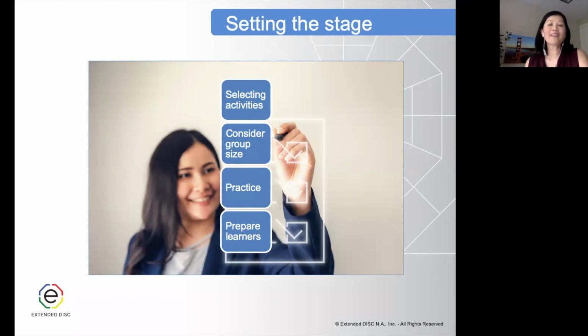Always build in extra time. We always think that I can do this in 10 minutes. Just remember, especially in virtual sessions, your learners tend to be newer to it, and it typically requires more time. You're going to have to explain things more. You don't have those nonverbal cues or the backups or the handouts that make the time more efficient. So build in extra time.